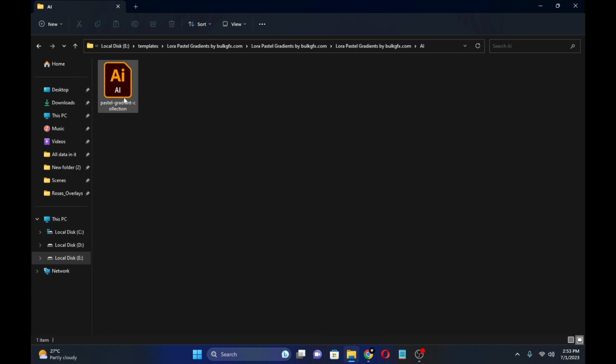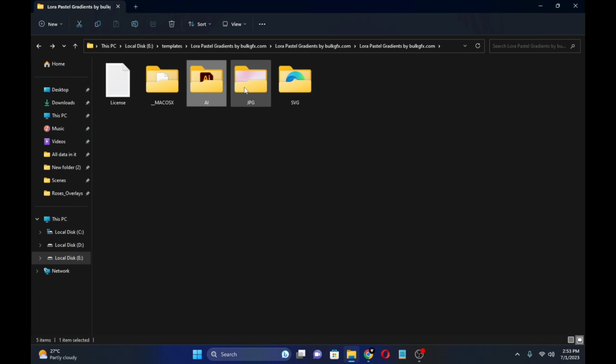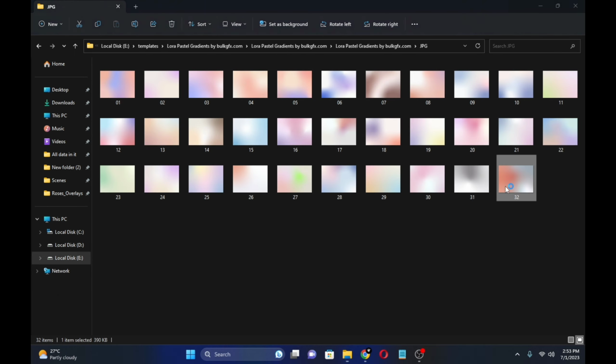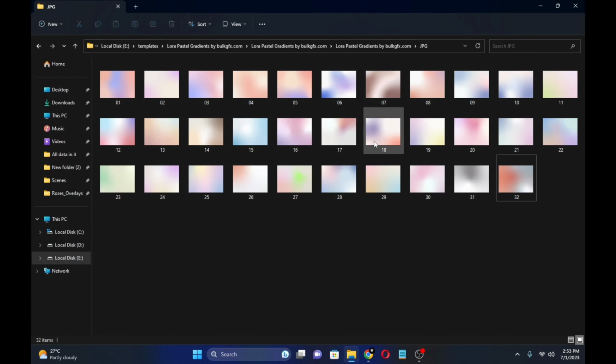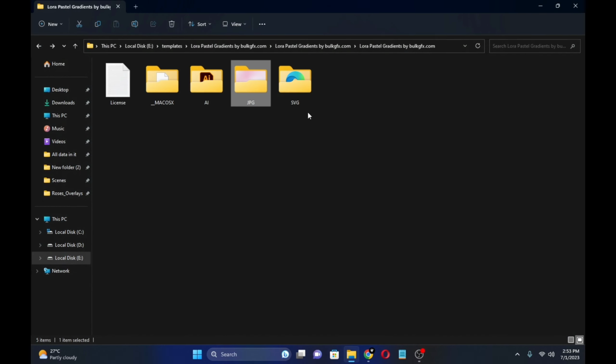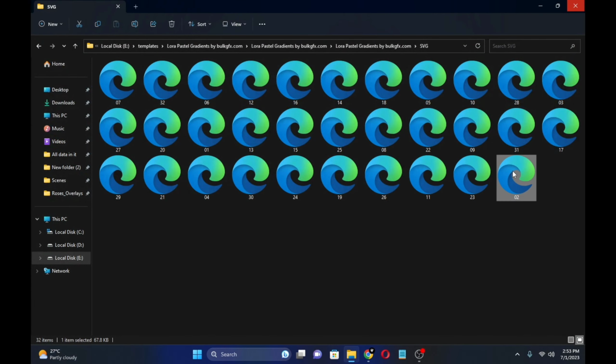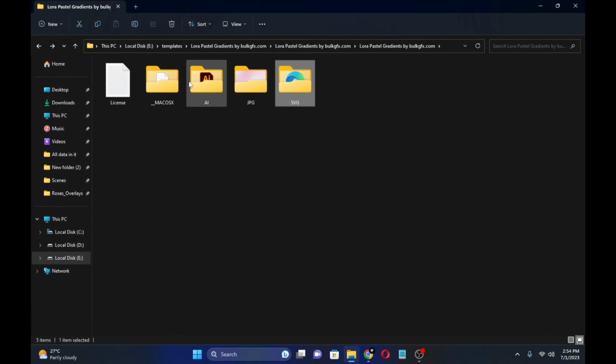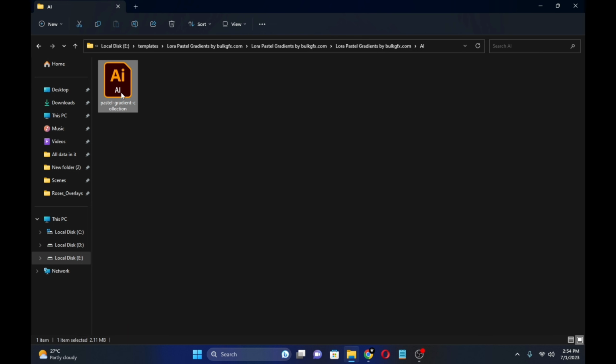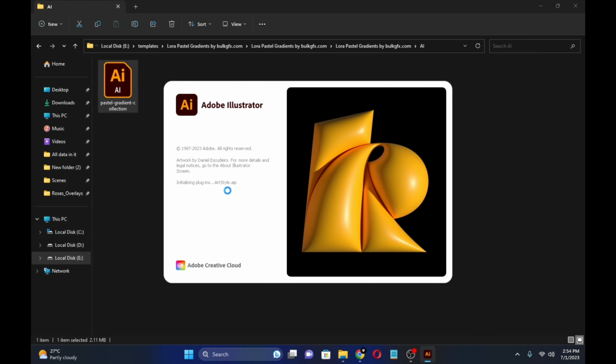So you just need to click here. These are Adobe Illustrator format and JPG format. These are total 32 gradients, pastel gradients. You can check out. And in SVG format, same thing, total 32 formats. So these are available in Mac AI Adobe Illustrator system, and let's open it.